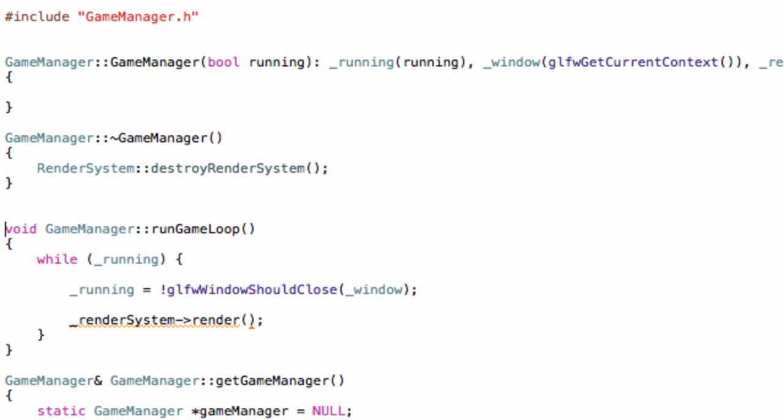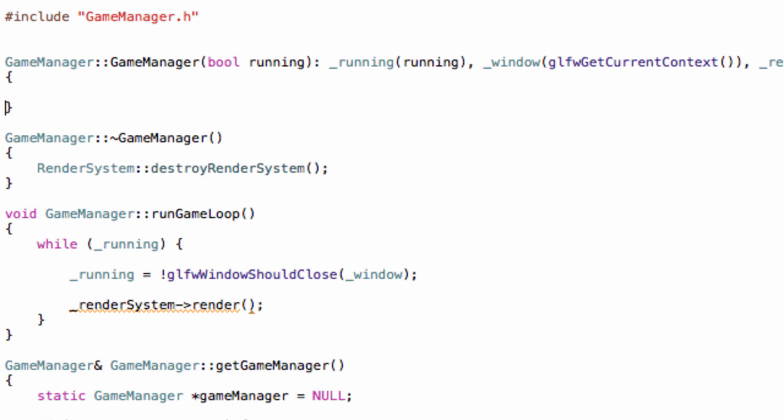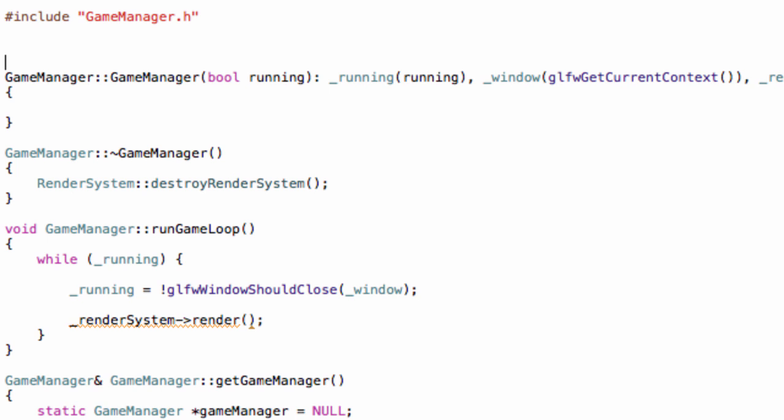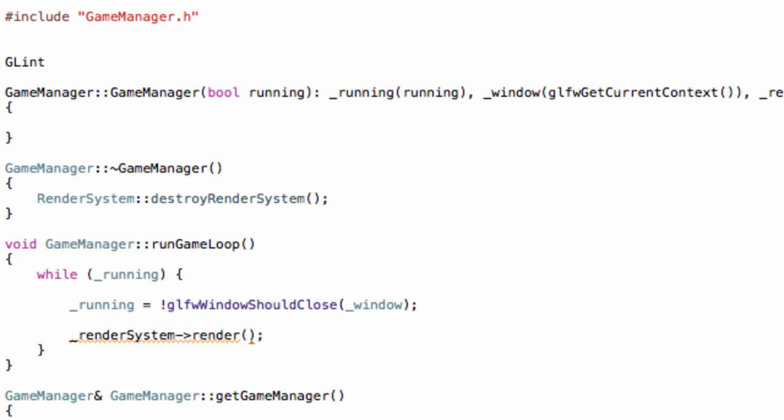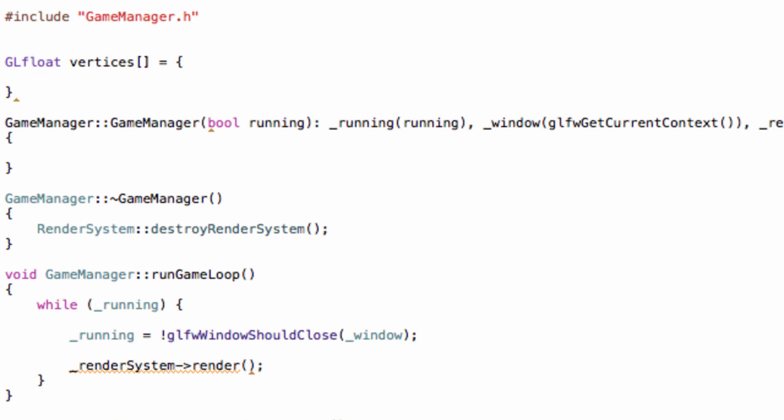So above our constructor, do GL int, or do GL float, would be better. GL float, and name this basically vertices. As vertices, and this will be an array, and it will be a very simple array. This will basically define all of our vertices.